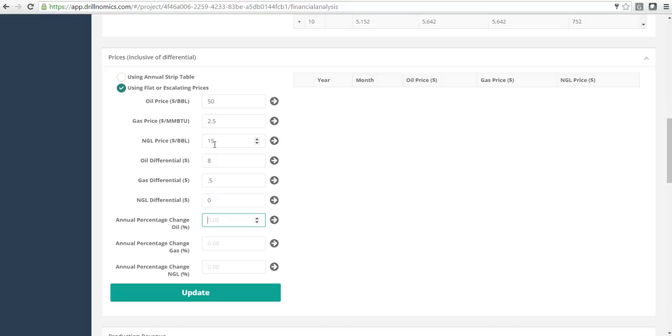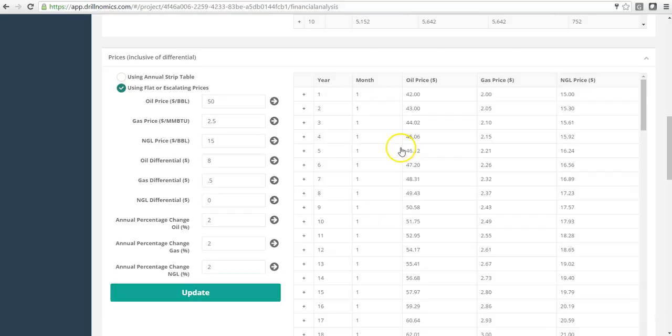Drillnomics gives you the option to increase your price on a % per year basis if you would like. I'm going to go ahead and increase the prices at 2% per year moving forward. And selecting Update, Drillnomics will then generate a price table for me. This price table is important when you're looking at PUD wells and drilling wells in the future. You want to make sure that if you're going to drill a well 5 years out, that these prices seem reasonable. The prices in this table are including the differentials, so it will be the price that you set minus whatever you set your differential at.